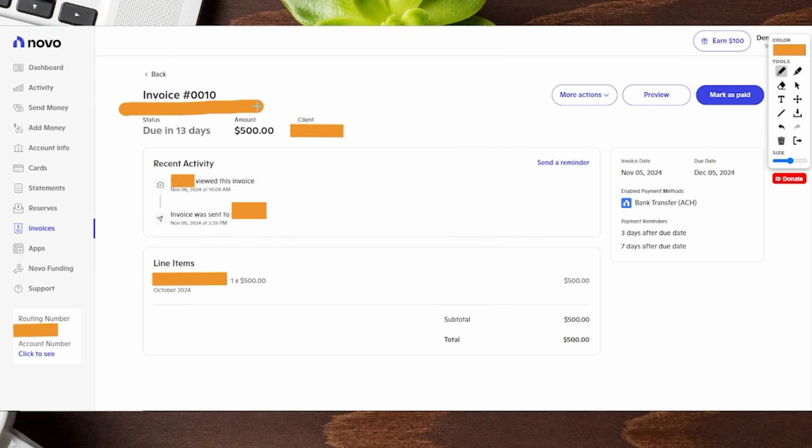So now we went ahead and clicked on invoice number 10. That was the invoice that recently got paid. It actually shows you some recent activities here as well, just so you can see. And then you can also preview the invoice again if you absolutely needed to. But what we want to do is go ahead and click on mark as paid, and I'm going to show you how this actually works.